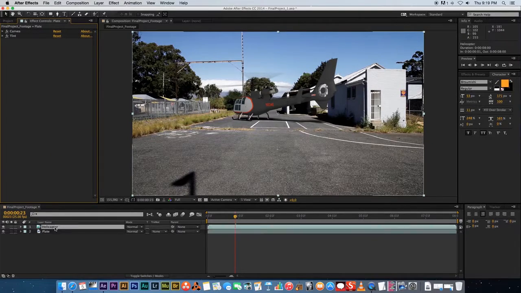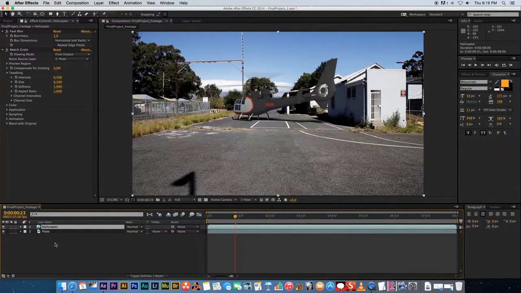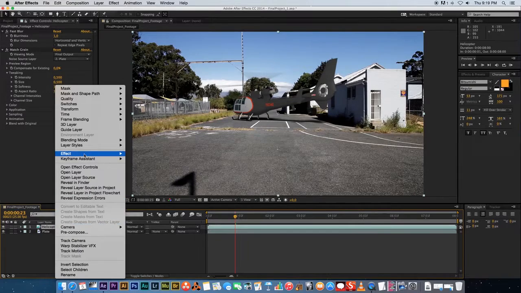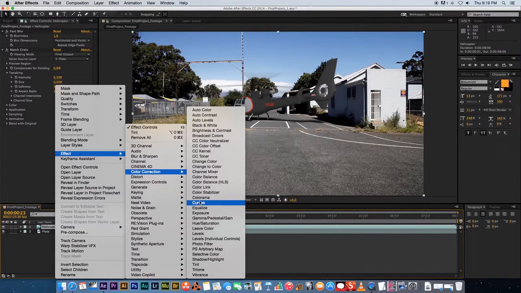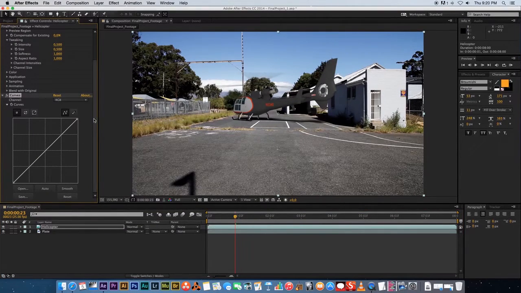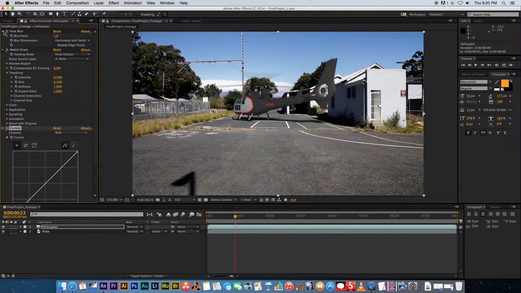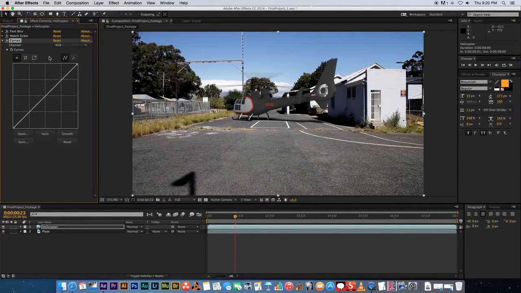Okay, now we're going to add some color correction to our helicopter. So right click on your helicopter, go to effect, color correction, and go to curves as well. And you can actually just minimize these two effects at the top, the blur and the grain. Just click on those little triangles next to them to minimize them. And for the helicopter, we're going to also create a S curve. So just pull it down slightly and try and match it as good as possible to your footage. Okay, not too dark, something like that looks pretty good.